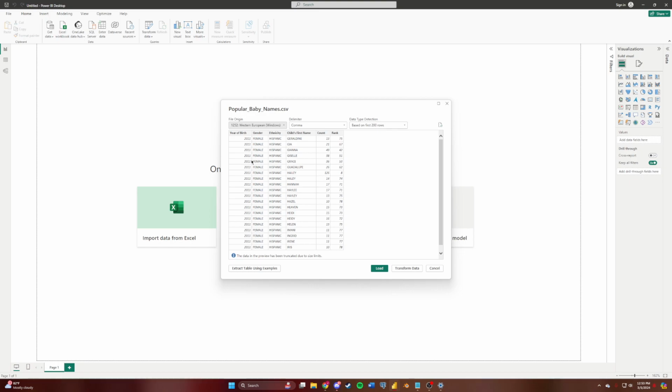Now, in this, we have a few different rows and columns that we could go over very briefly. We have the birth year, which is when the baby was born. We have the gender, the sex of the baby. Ethnicity is the mother's ethnicity. We have the child's first name. We have the count, which is the number of babies with this name. And we have the rank, which is the frequency of baby names in descending order.